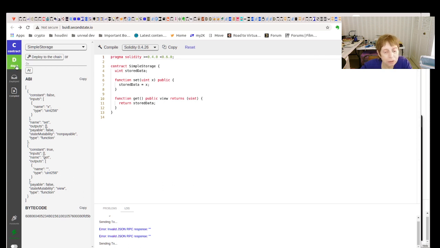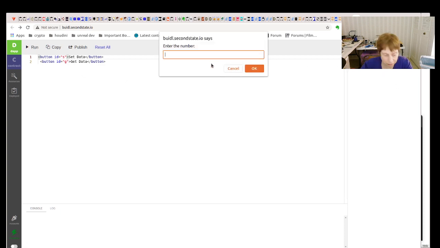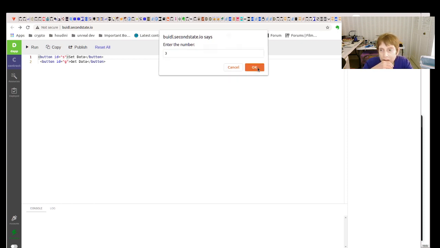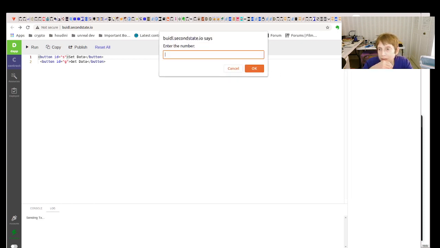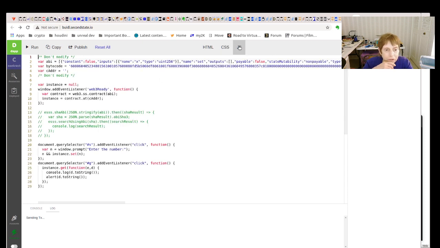But one of the cool features here is they do support DAPPs. Now this is not going to work because... But the whole idea is it's supposed to be all integrated. You can edit your CSS, your JavaScript. So that's kind of cool that it can do that.